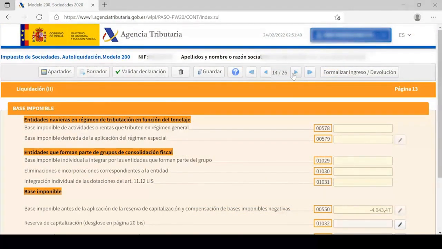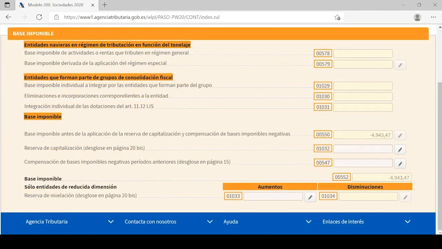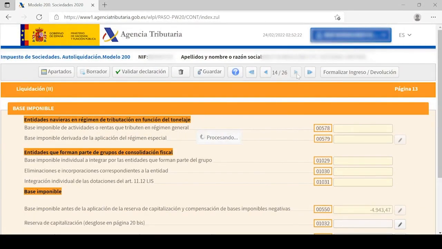Following this, we will continue with page number 14. In this section, we will find the taxable base, where we need to indicate, depending on our specific case, the shipping entities, the tax regime based on tonnage, and the entities that form part of tax consolidation groups. The taxable base and ultimately the small-sized entities in this instance, if there are any changes in the leveling reserve, whether they are increases or decreases. Following this, our next step will be to proceed with page number 15.